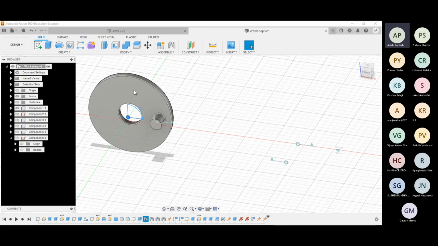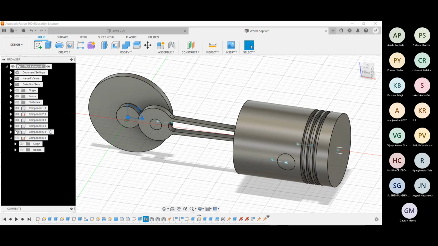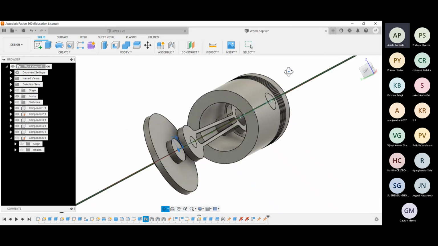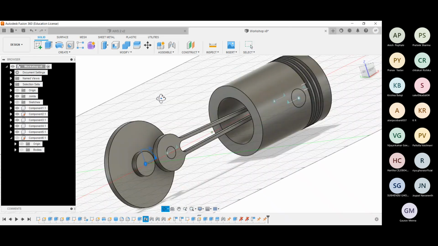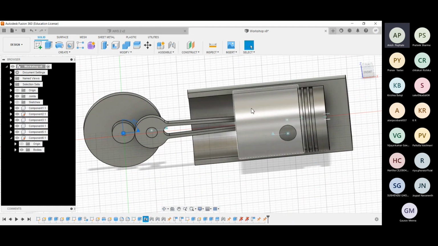So this is a disk. The rotatory motion of this disk will be converted to the linear motion of the piston. Then this is just a shaft around which the disk will rotate. And then we have this another shaft which will connect the disk to the piston. Then these two components are the components of the piston, and it will connect the shaft to the piston from inside like this. And then we have some kind of a cylinder inside which the piston can translate.